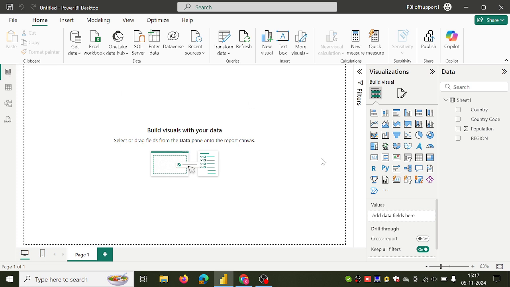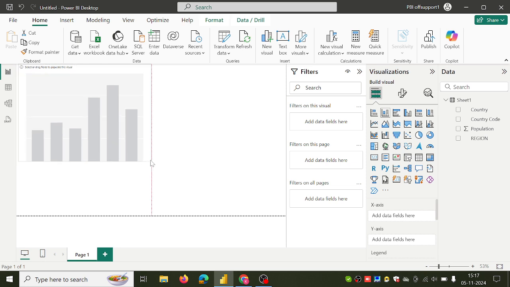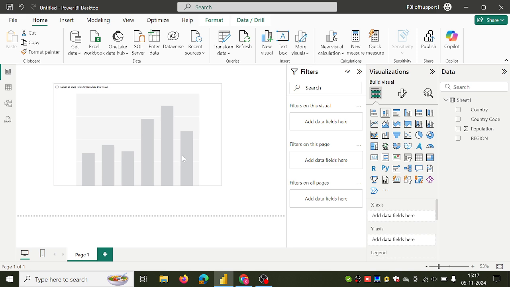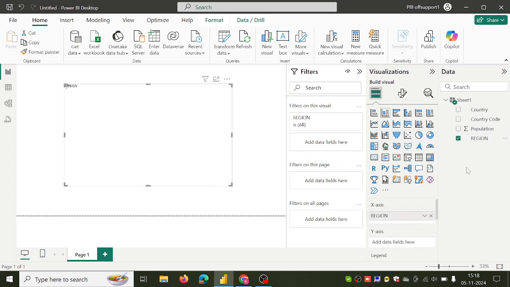Now, to make our first project, let's choose a visualization here. For example, if we want to use stacked column chart, we can simply click on this, and here we can resize this visual. Now this is empty, so we have to drag some data fields. So if we want to see the population by region, we can drag the region in x-axis and drag the population in y-axis.